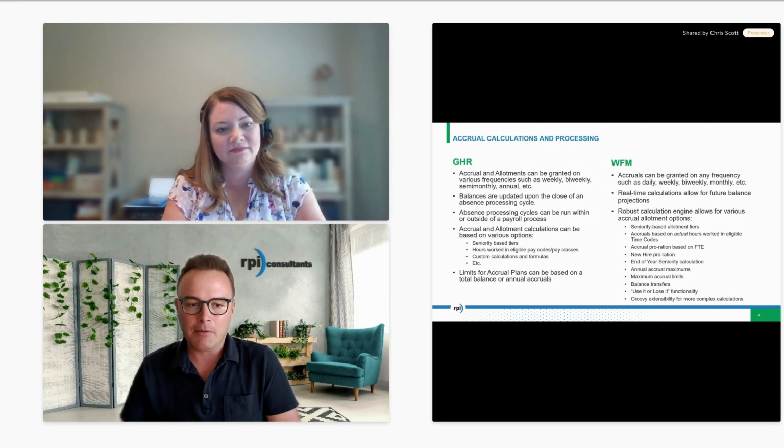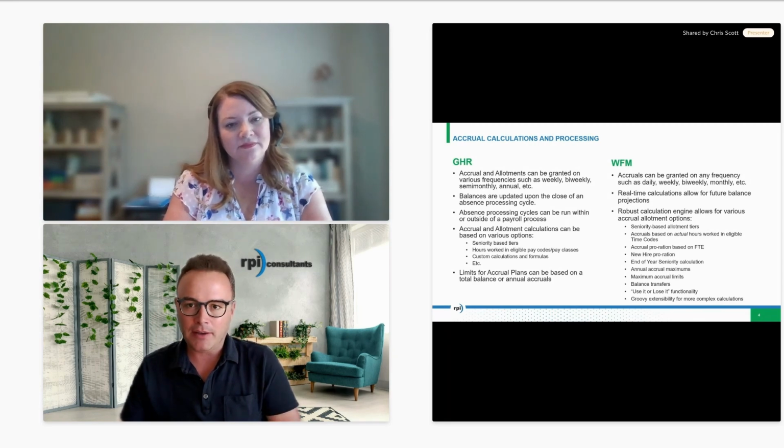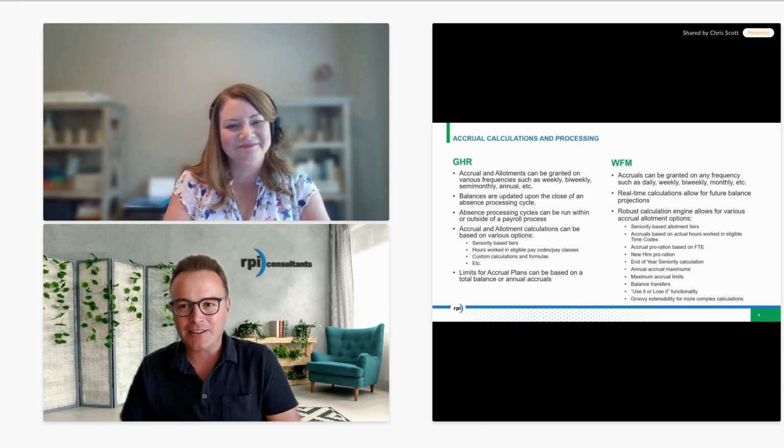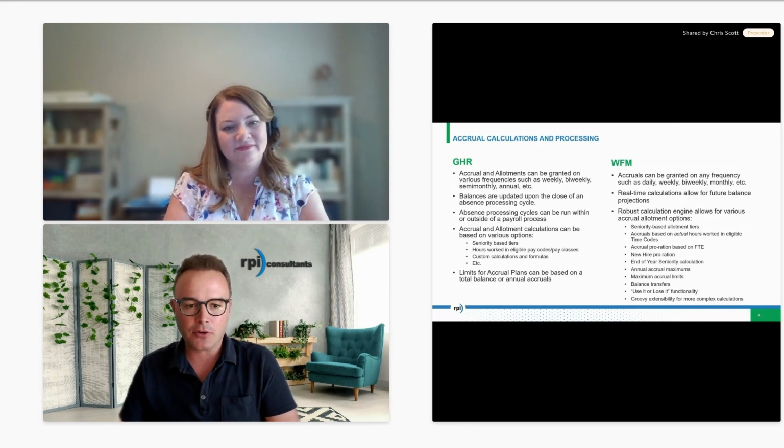That's really, really neat. I'd say the big highlight of the WFM accrual calculation engine is that real-time processing and that ability to calculate those future balances. And that could be in the next pay period. It also could be 6 months from now, and it just helps employees figure out what their balances might be when they want to take their vacation in 6 months. A lot of crossover there, I think, as well, in terms of how the two systems calculate the actual accrual that you're awarded at the frequency that is determined by the organization.